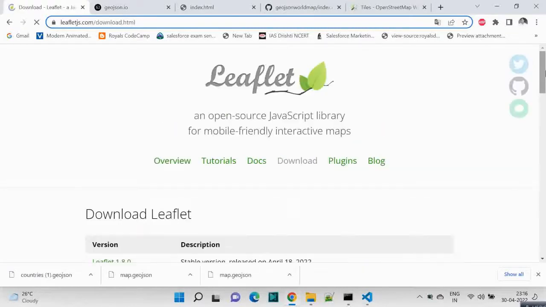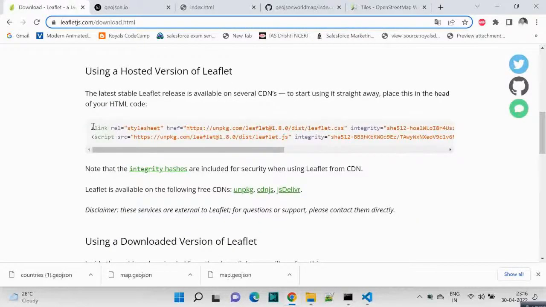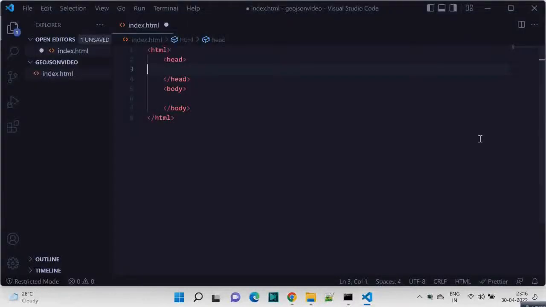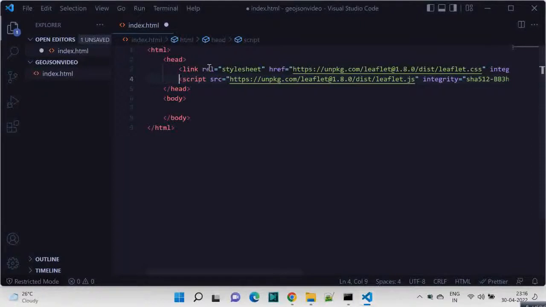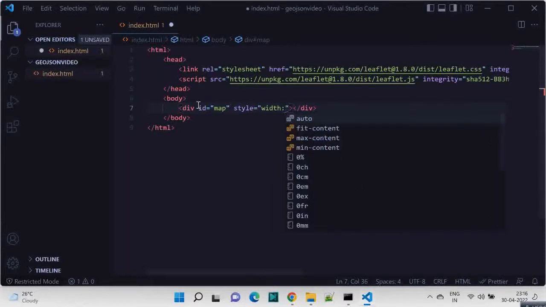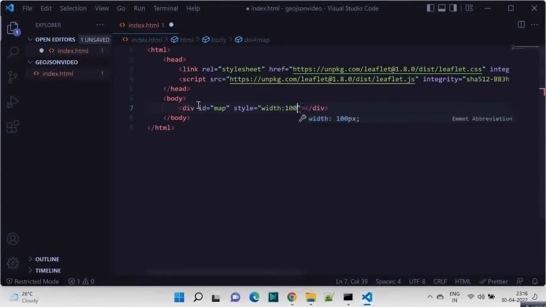Head, body. In head we will go to downloads. From there get the CDN link. So the CDN links are here. Now we have a div with ID map. For the style we will give width 100%, full screen, and height 100%, full screen.